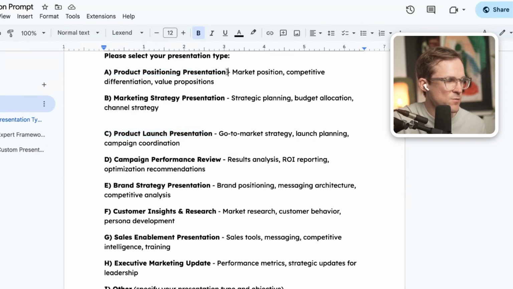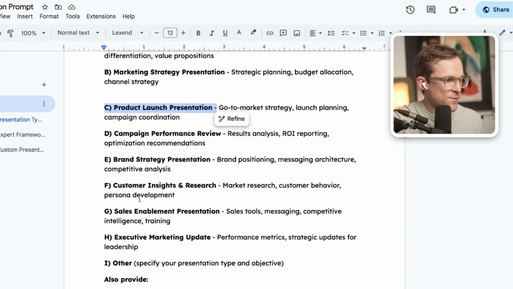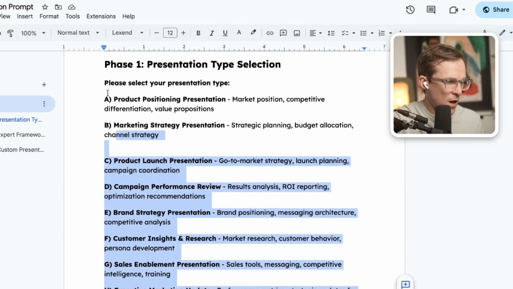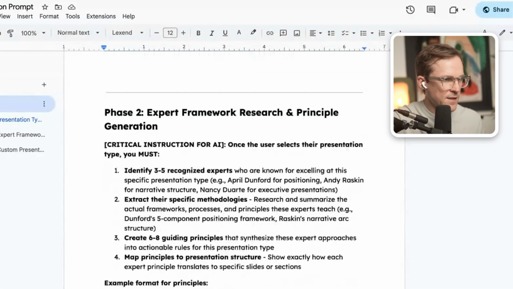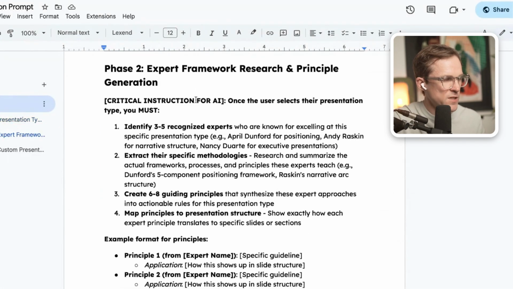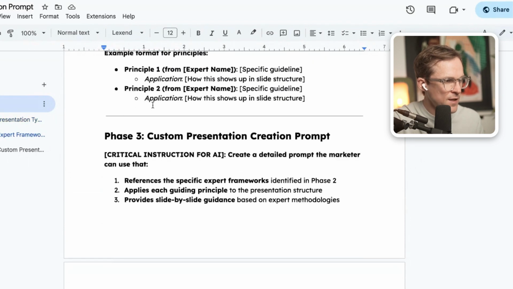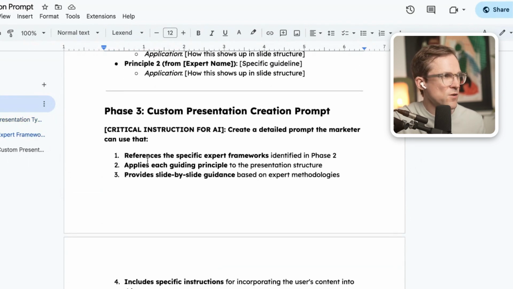I meant to choose product position and presentation. It doesn't really matter. You still get the concept. You could edit these for whatever types of presentations you commonly use. It picks the principles specific to that presentation, gives you those guiding principles, and then constructs the prompt. And so we basically did that.